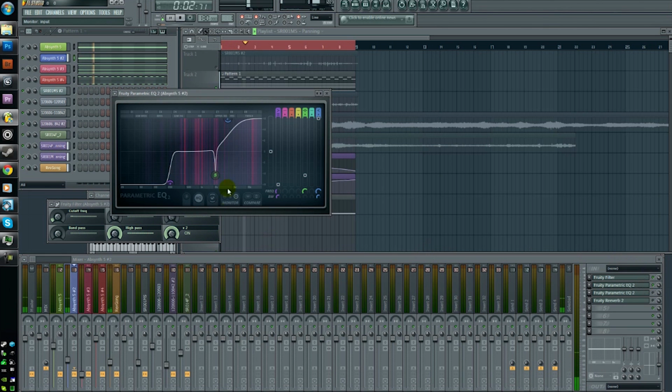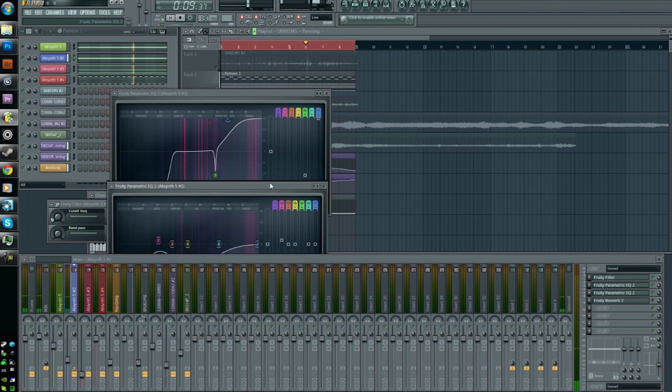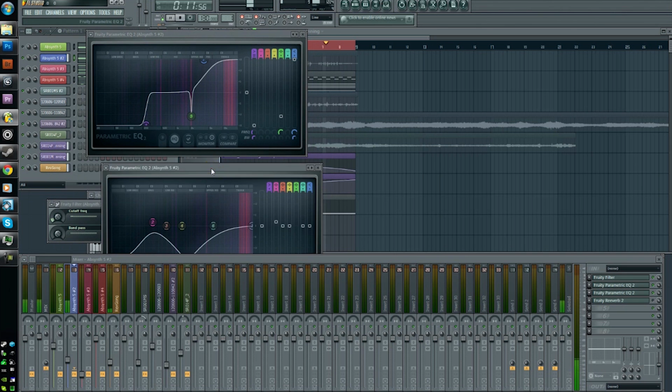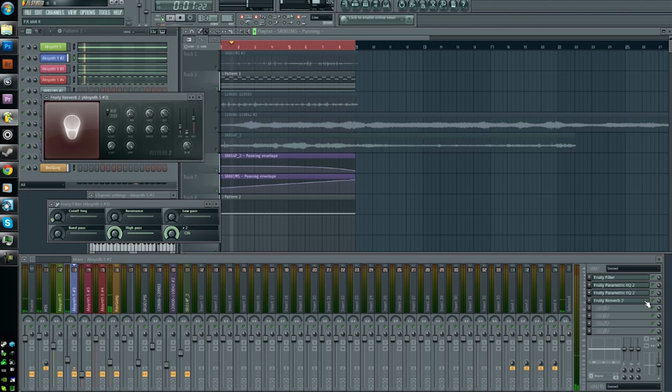I don't want too much low in there. I'm boosting this annoying high, cutting this frequency right there because I didn't like it. Running it through another instance of EQ, and I realize they're kind of competing with each other, the two EQs, but this is kind of what I wanted. And then I'm running it through reverb.